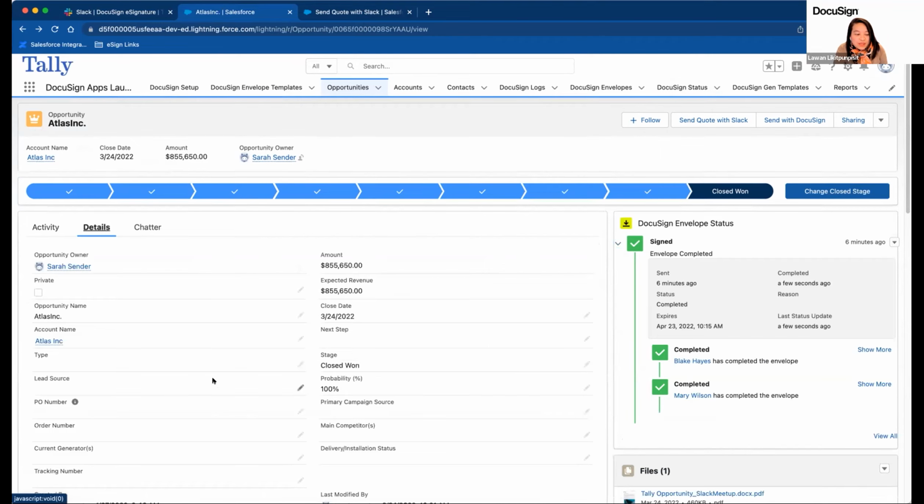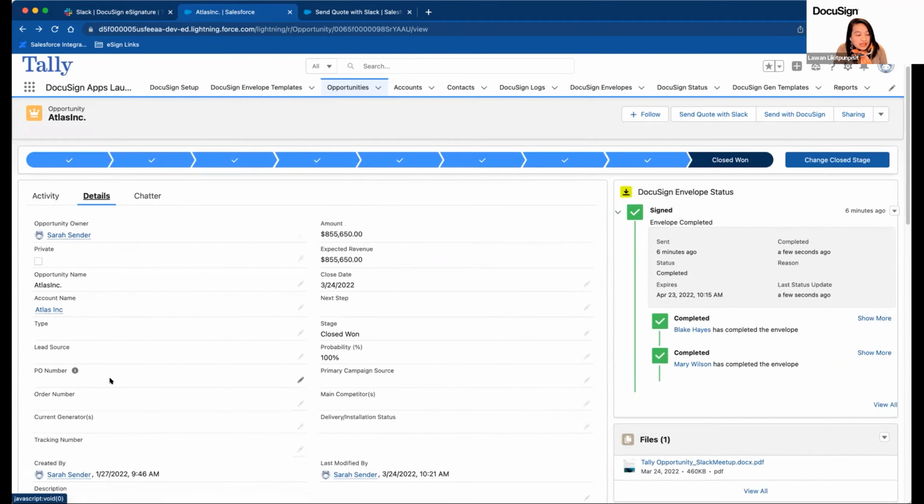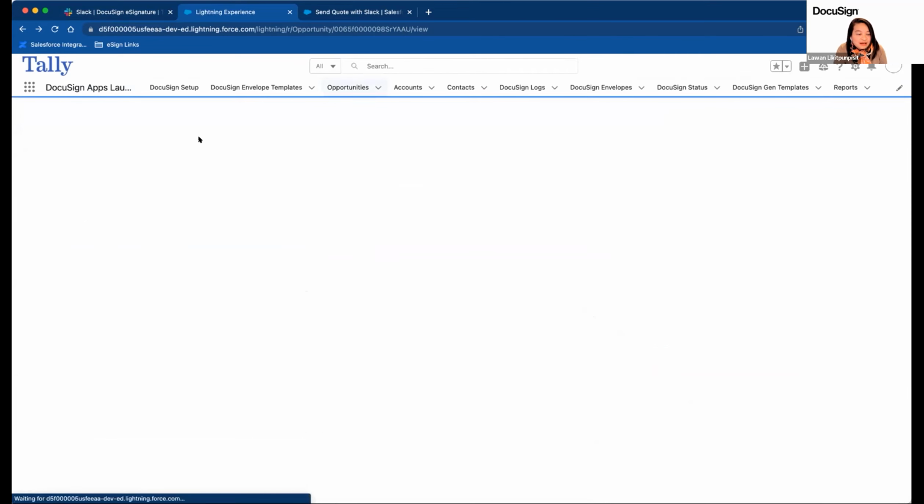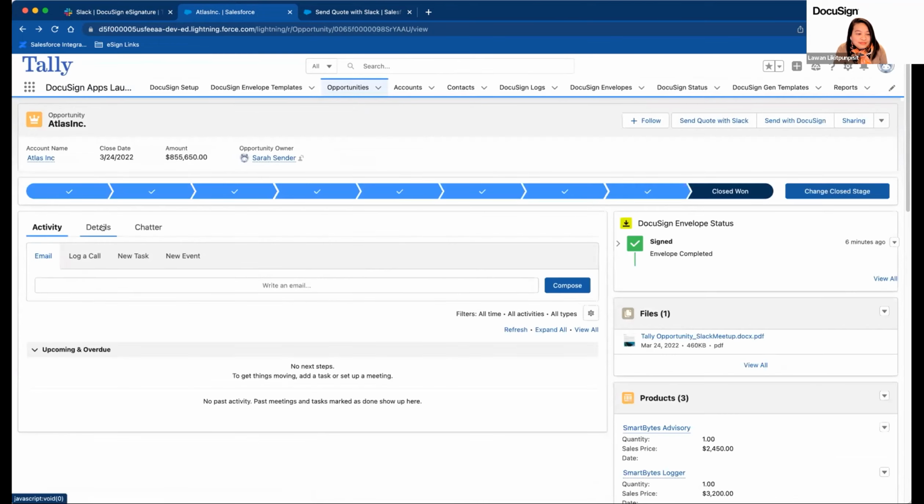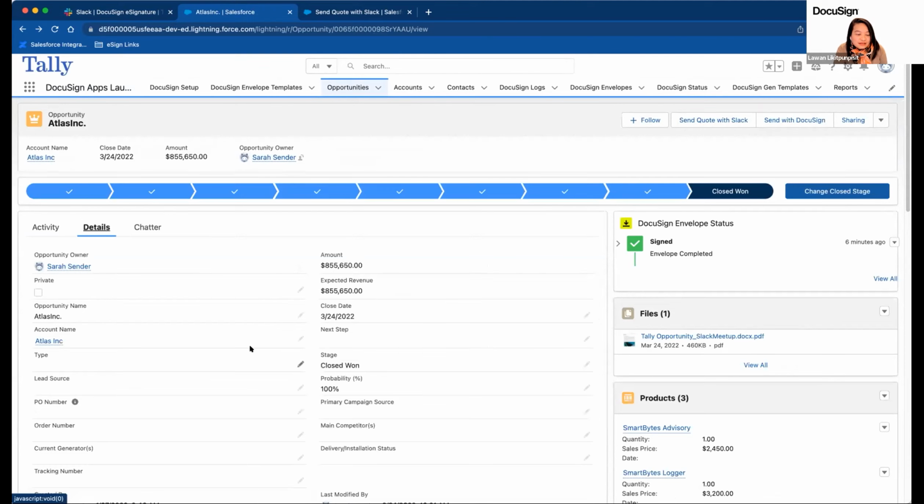Let's see the PO number. Interestingly, the PO number is a little bit lacking in terms of the update. Let's see. Okay, it's a little bit lagging behind. I'm sure it will come, but you notice here that the status of this opportunity has been set to closed won.